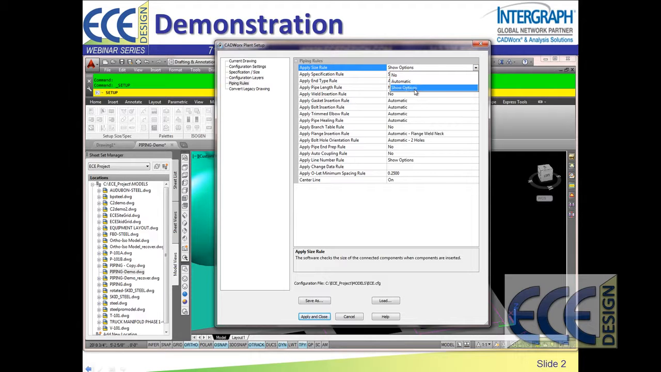I prefer the show option for apply size and apply specification, because often I'm changing sizes, maybe a control valve in a line which is going to drop the line size, or maybe I have a spec break. Also for the line number, I have it showing options because I may change line numbers at a branch connection, and rather than automatically switching it, I like for it to ask me which one I want to go with, and that's the way the show option portion works.